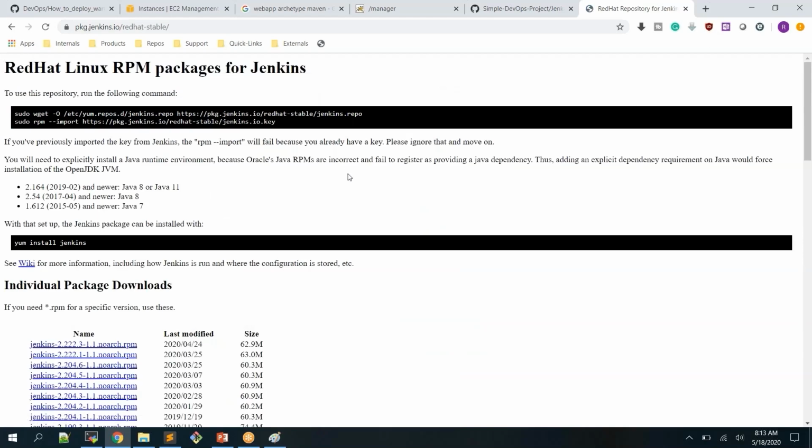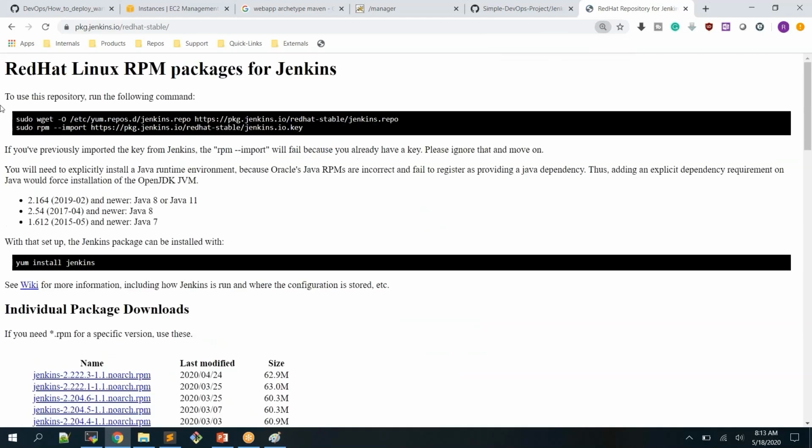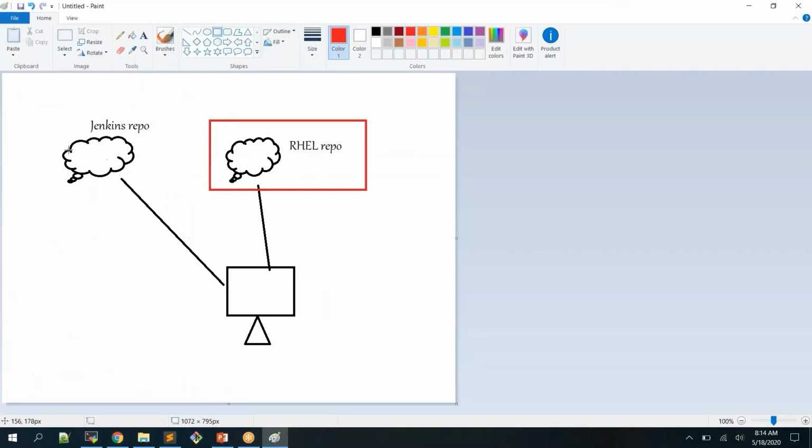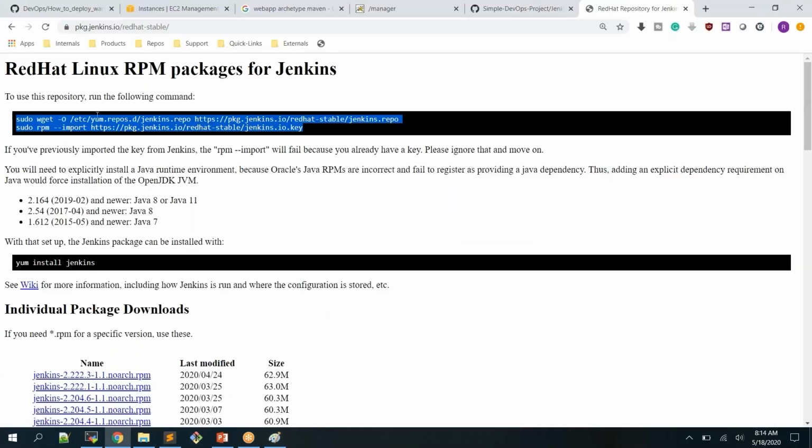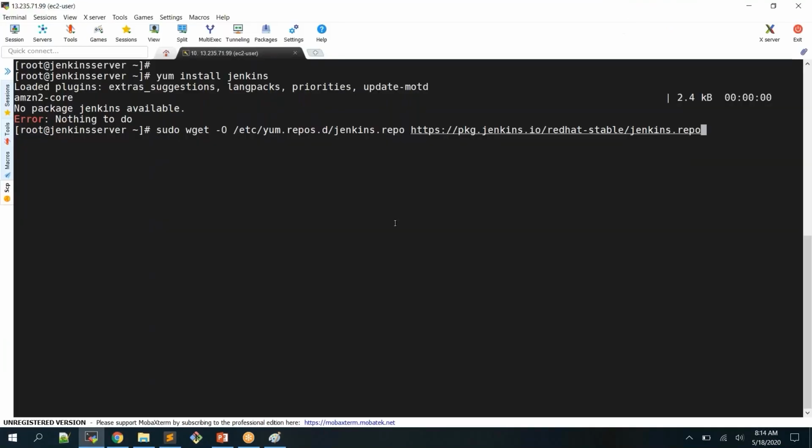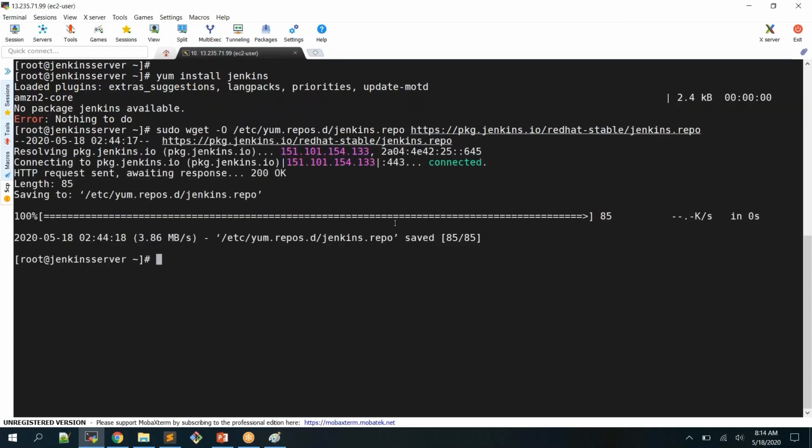Now you can see here Red Hat Linux RPM packages for Jenkins. To use this repository, run the following commands. It is saying that if you run these commands, you are going to communicate with this particular repository. Otherwise, you cannot communicate. So let's execute these commands. I'm just going to do the wget. All this information is going to get stored under /etc, the .repo file is there. Under that it will get stored, but anyway we are just trying to download the repository information.